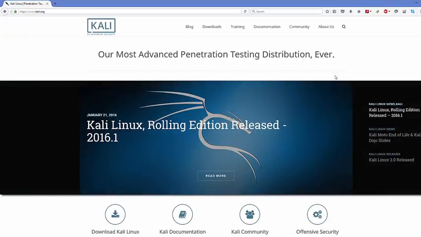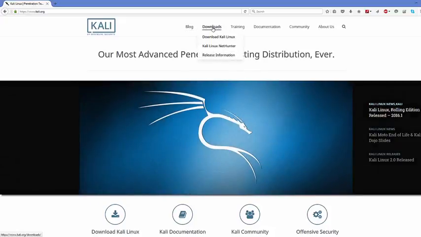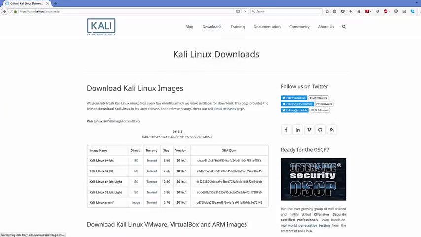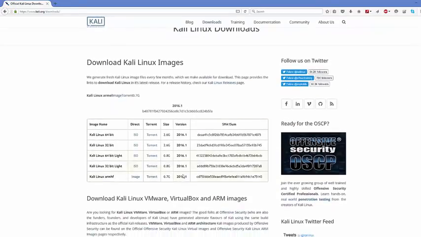And in here you have a few options at the top, and one of the options is download. So just click this downloads option, and now you have different ISO files here. So the one I have downloaded is this one, which is the ISO file for 64-bit Kali, okay, and it's about 2.6 GB file, so you need to wait for the download to complete.